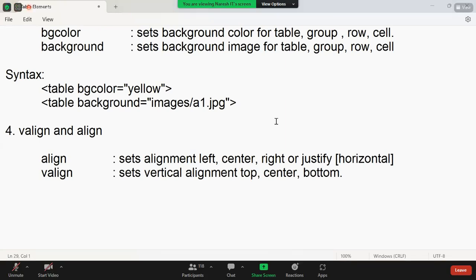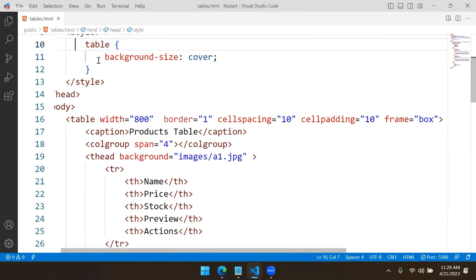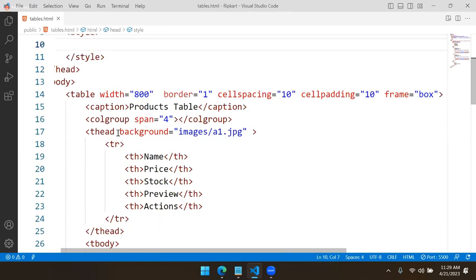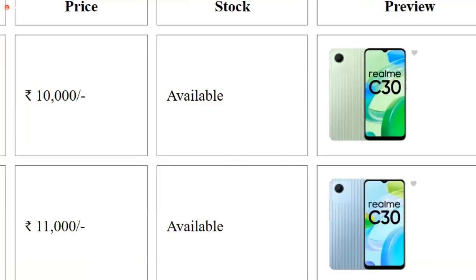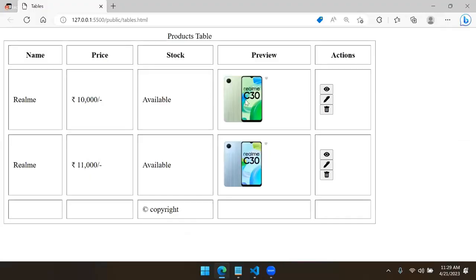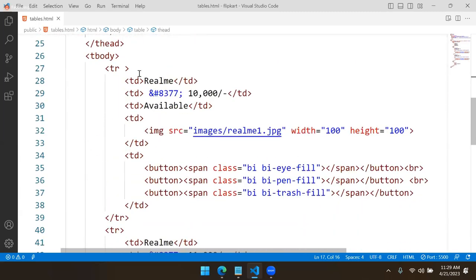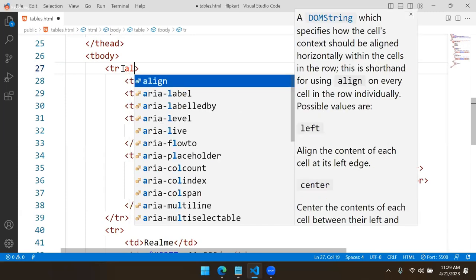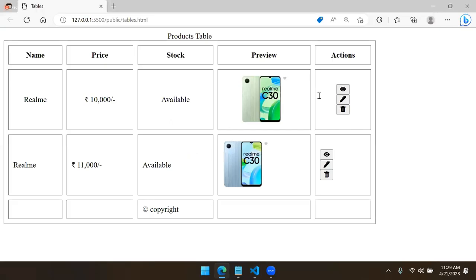Let's see here. Suppose this is the table. I will remove the table background pictures and all. Now this is the table we have. You can see in this table, if all the row contents must be horizontally centered, then we just have to go to that row and set align equal to center. It will set it horizontally center. This is horizontally center.